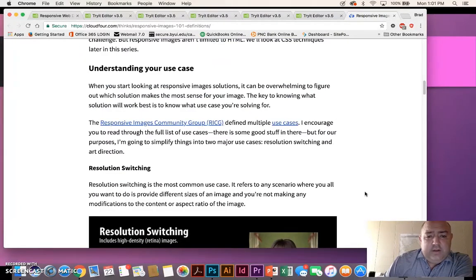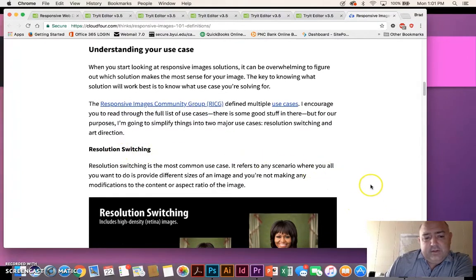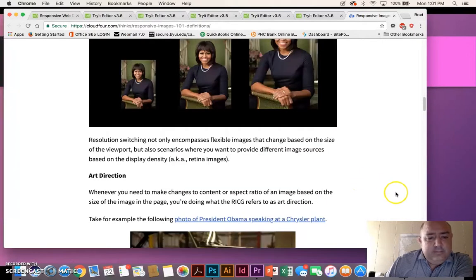Another thing that I want to talk about is use cases. One of the use cases I want to talk about is resolution switching. Here you have some pictures of Michelle Obama. One is a small, one is a medium, and one is a large. So that could be for a phone, tablet, and a desktop.